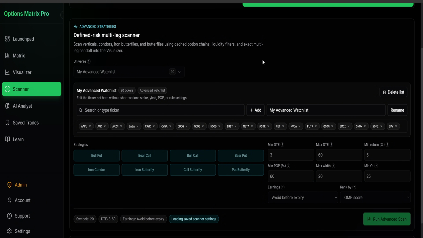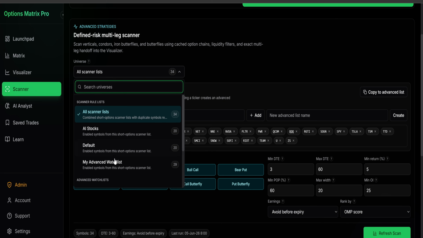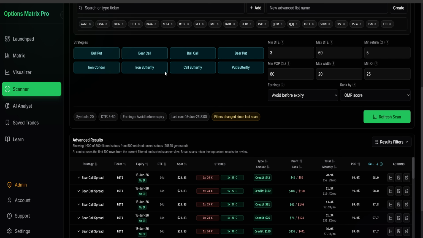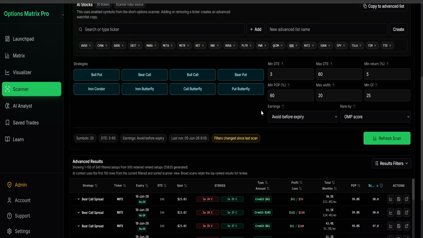So within advanced strategies, once again, you've got your lists, so you can pick the particular list that you're interested in reviewing. From here, you can pick the strategies that you're interested in, and you can set the various parameters around that too. So minimum DTE, maximum DTE, minimum return, probability of profit, etc. Earnings is quite key, as you can pick your preference around avoiding particular trades that have earnings, or you could require them, or avoid something with a certain number of days, etc.